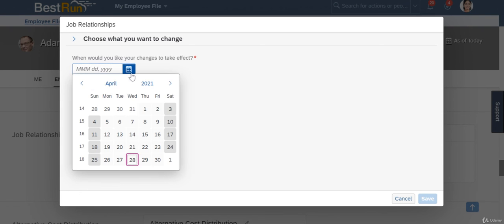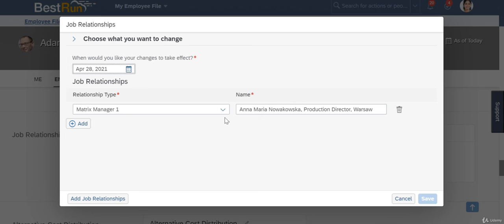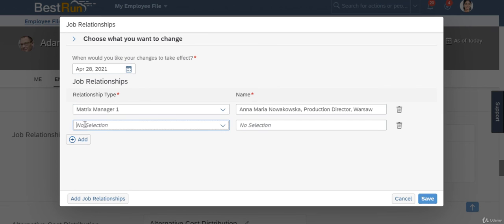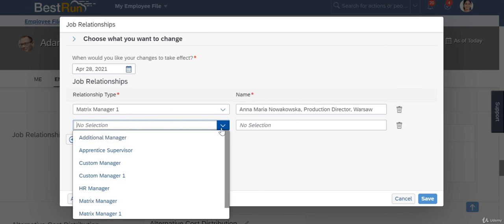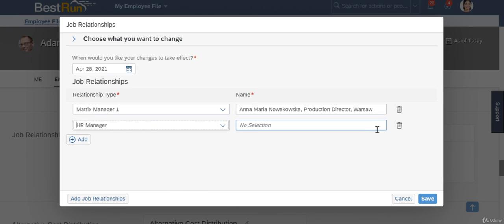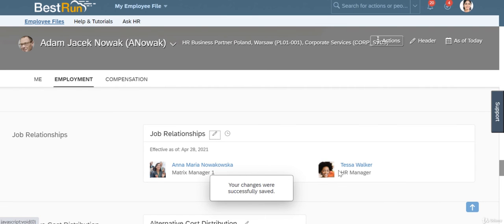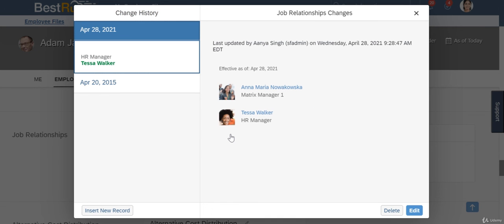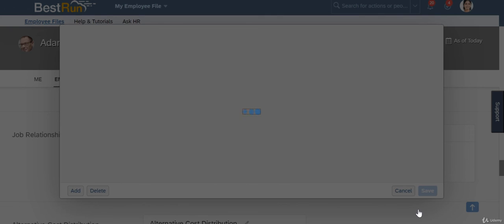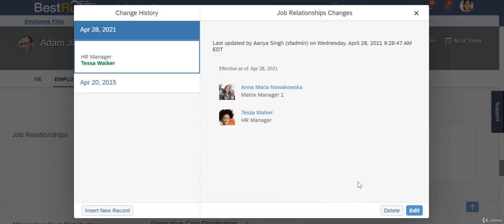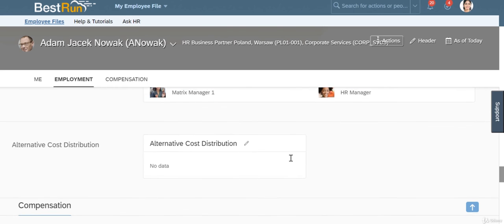You can change the job relationship from here, and you can simply select. So right now this is the matrix manager which is maintained. I want to maintain the HR manager here, so for example, Tessa Walker is the HR VP here. So I will just simply save this record, and you can see there are multiple relationships maintained here. You can come here and go to edit mode and edit this transaction if required at any time. I will keep this as it is.